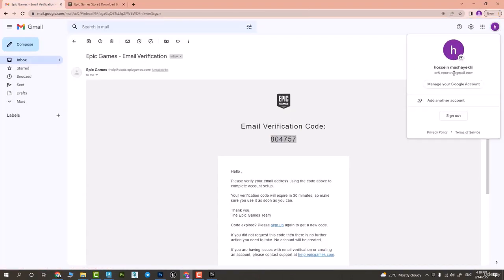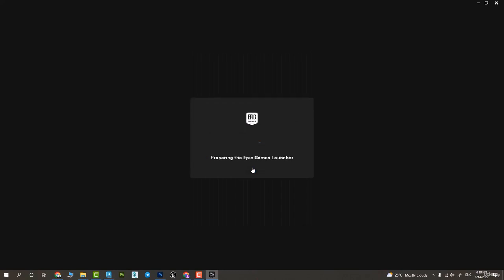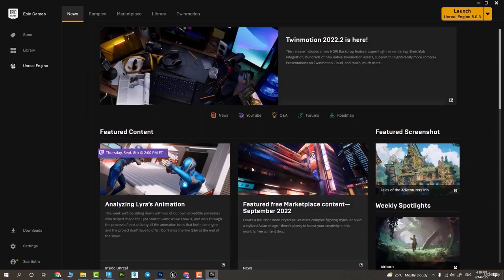Okay, I'm going to paste it here, and then I'm going to type in my password. All right, and I'm going to have this remember me checked so that I don't have to put the password again, and we log in. Now we may get another error or captcha so that Epic Games would know that we are not a bot, but it's just a puzzle that we can easily solve. It's not a problem.